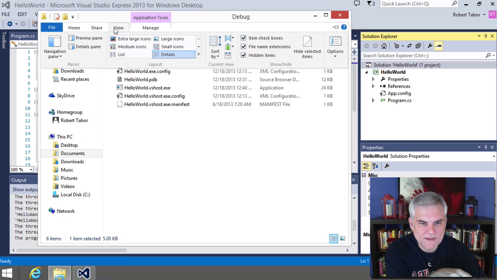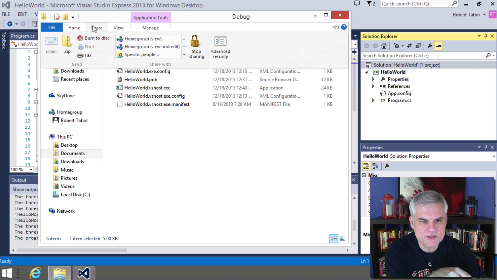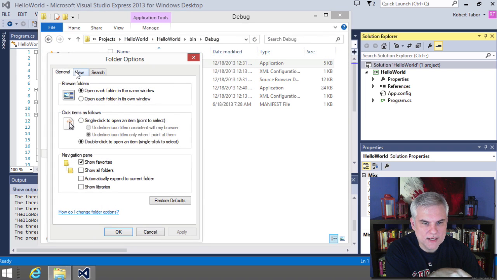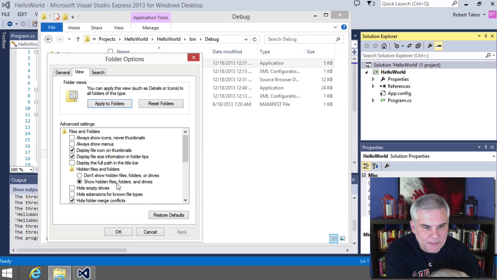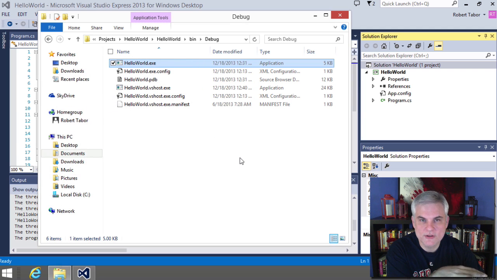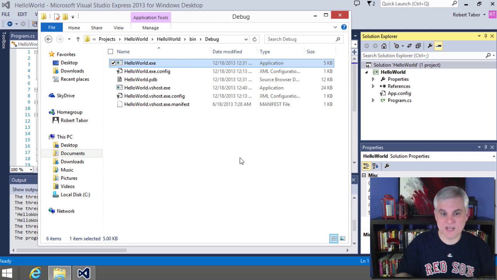There's a way in Windows Explorer to change the view options. I made sure to deselect hide extension for known file types and clicked OK. All right, and make sure you do that for all folders in Windows if you want to see it this way.